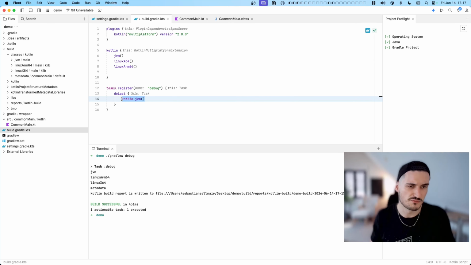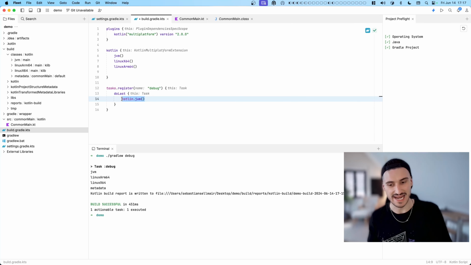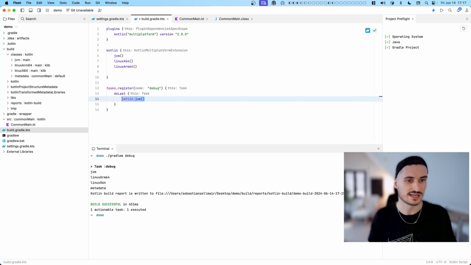Calling it a second time will just return you the previously created target, so you do not end up creating multiple JVM targets. You can just reference the JVM target using Kotlin.jvm(), calling this function once again.